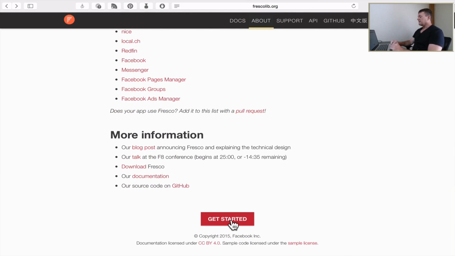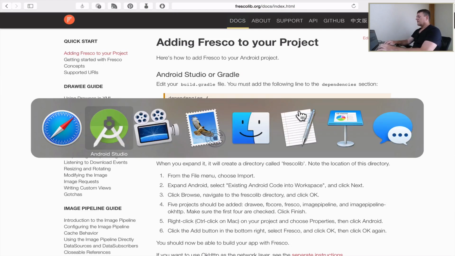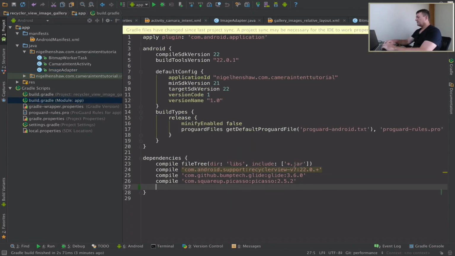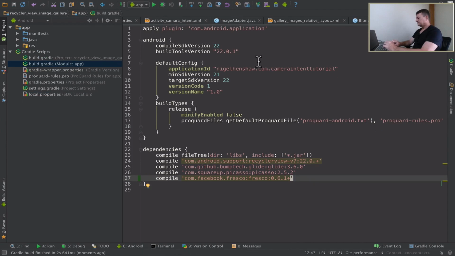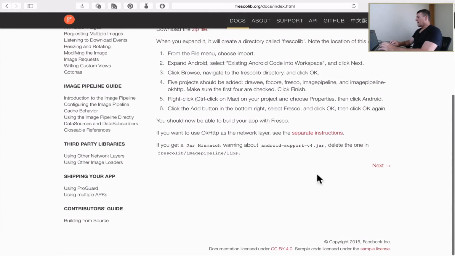Okay, so click the Get Started. And the first thing we need to do is add Fresco to our Android project, just the same as what we do with the other third-party libraries. Okay, so go into Android, and we go into our build.gradle. We'll just add this towards the bottom. Save that, and then of course we need to resync our Gradle libraries. We'll just wait for that to complete. Okay, that seems to have completed successfully. Let's go back to the website here and select Next.